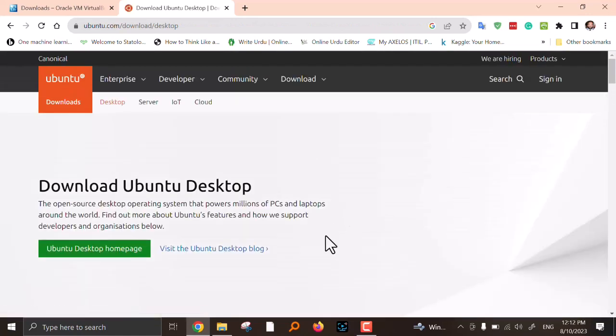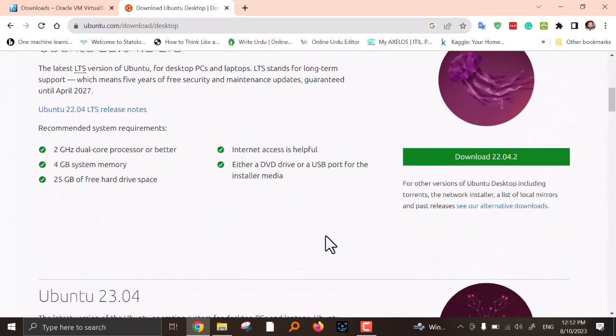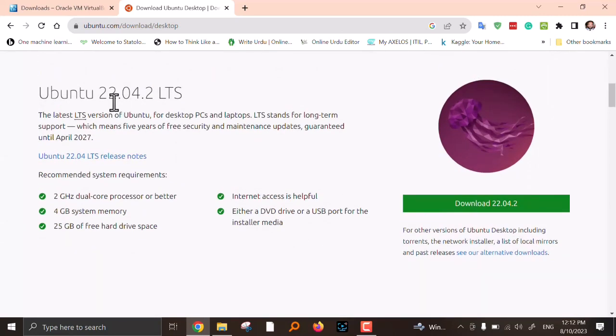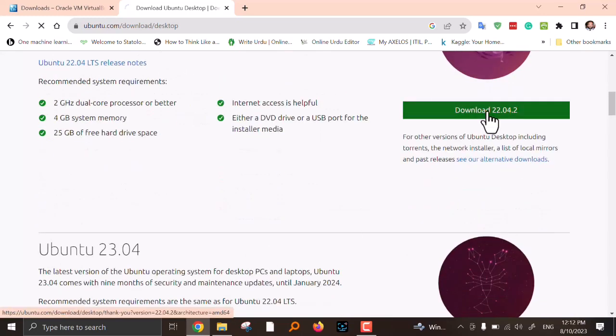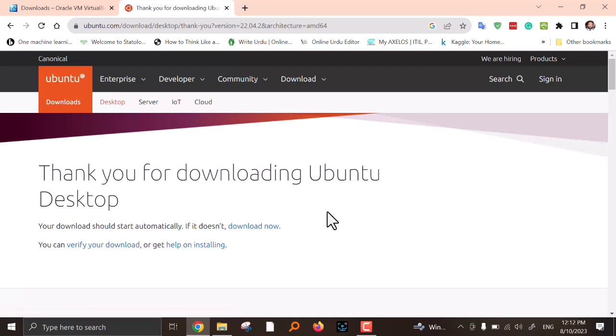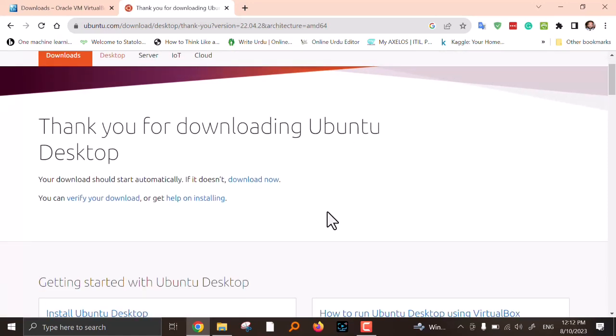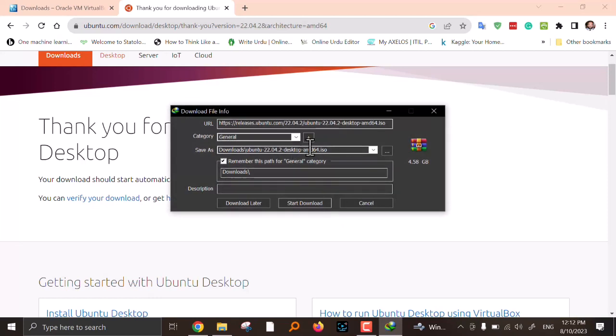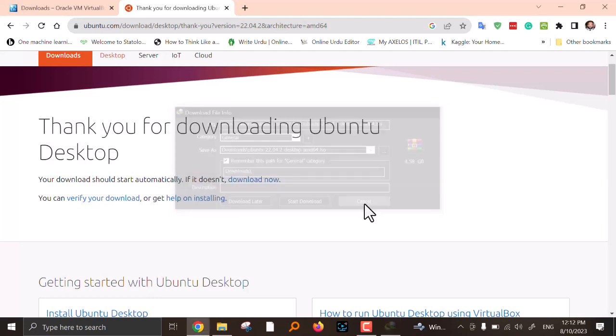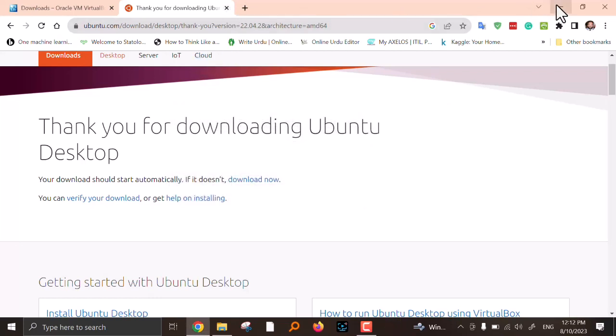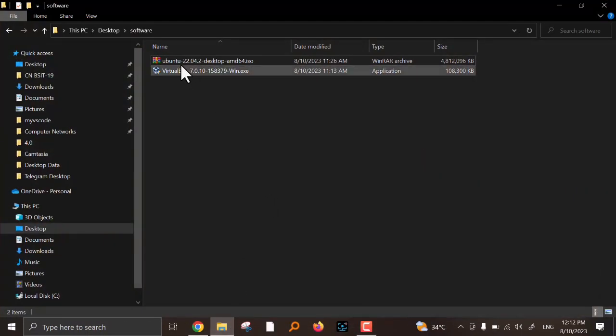We will click this one, and it took us to the page where we have the Ubuntu flavors. The current Ubuntu flavor is 22.04.2. It's a long-term support edition. Again, we just click here to download, and it will start downloading. Here it will give me the link to download, but as I already told you, I have already downloaded this Ubuntu. I'm just closing this one, and I have both Ubuntu and VirtualBox already downloaded.